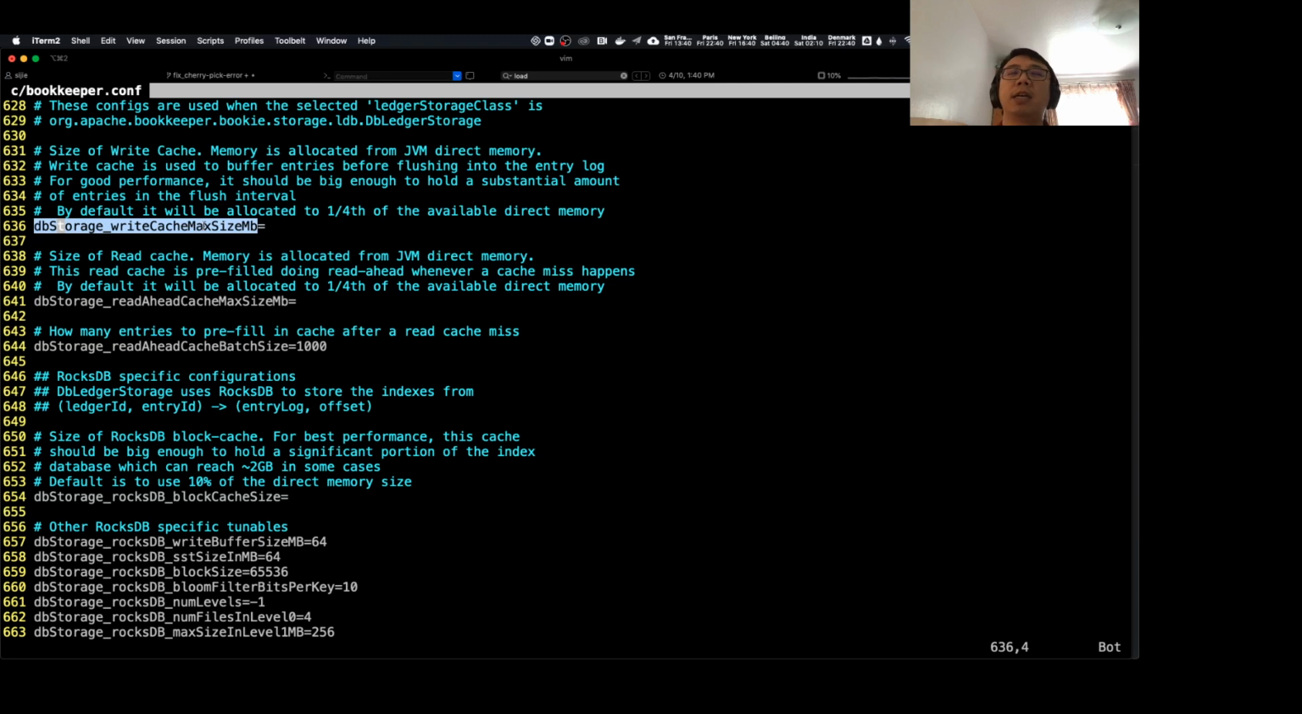So a recommendation here is, if you are setting your direct memory to a very large number, for example, in some production use cases I've seen people configure 18 gigabytes, even 24 or 32 gigabytes for direct memory, I would recommend setting this write cache to around 500 megabytes to 1 GB, or even lower. You can do 200 megabytes to 1 GB, because this would allow you to flush those write caches out to disk and avoid keeping them in memory for too long.